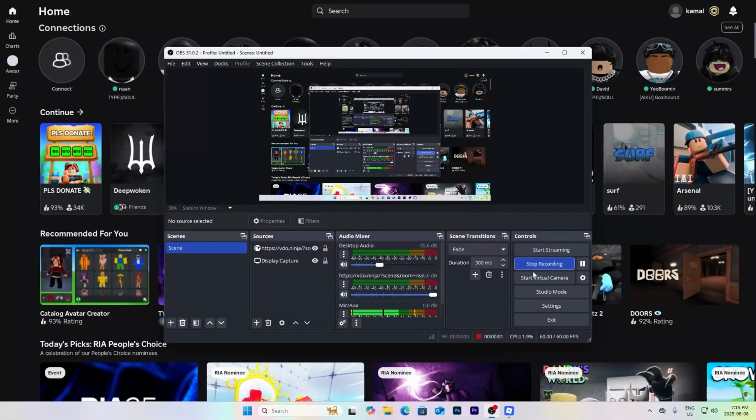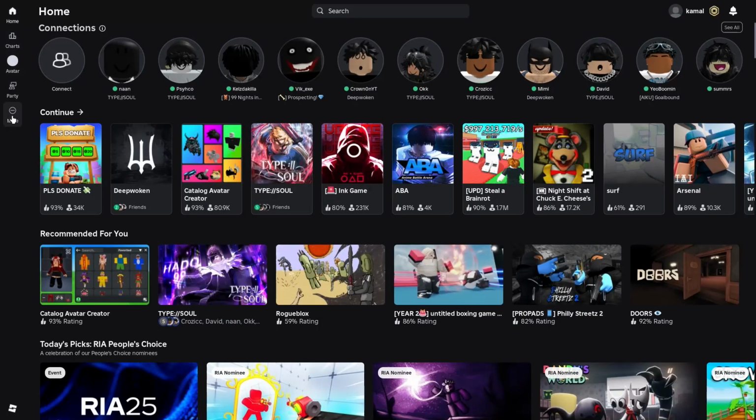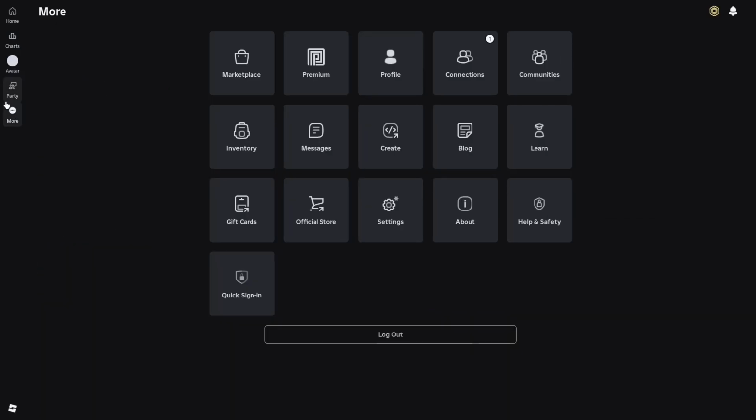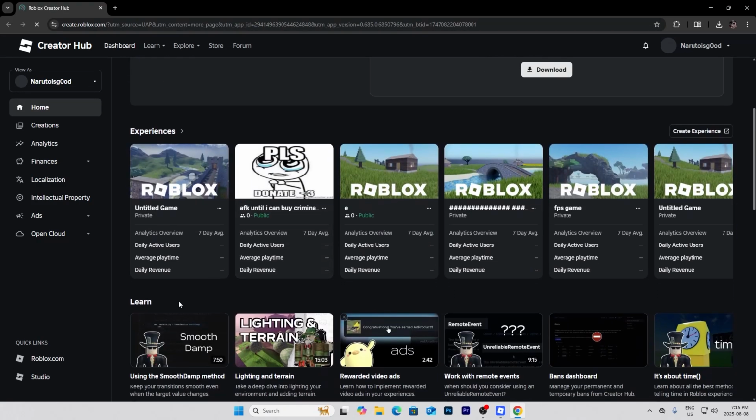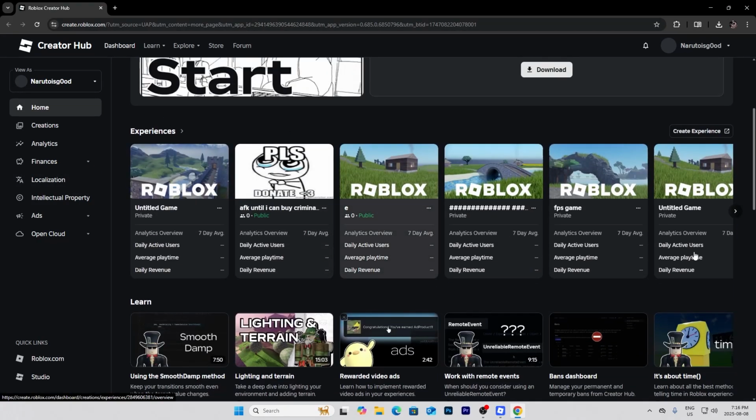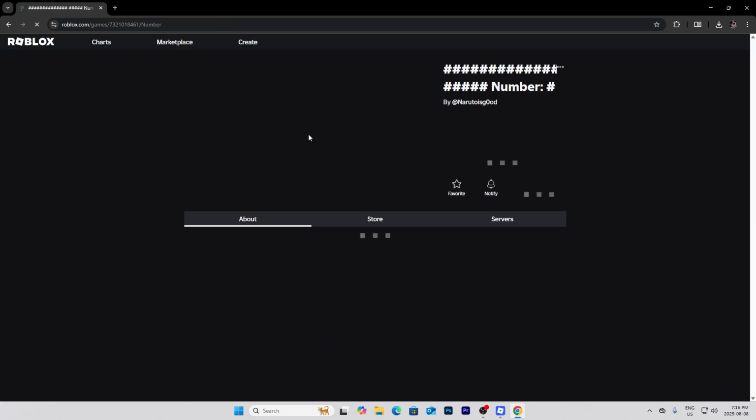In this video, I'm going to be showing you how you could create a Game Pass in Please Donate. So as you can see, I'm on Roblox right now. First thing you're going to do, go to the three dots over here, more. Go to create. It's going to open up a browser. Over here, you have all these experiences. I created all these. You're probably going to only have one, probably like this one.